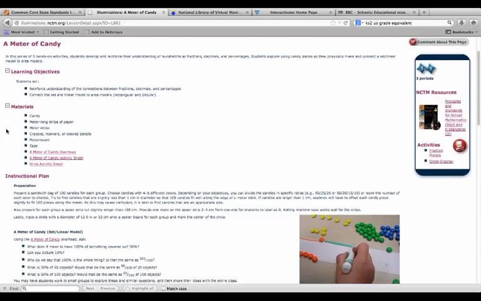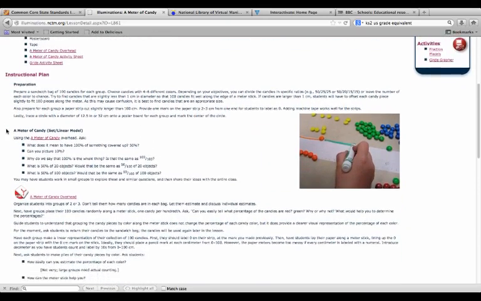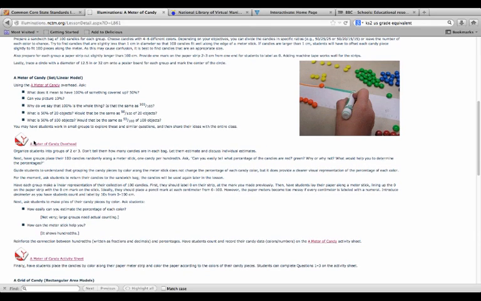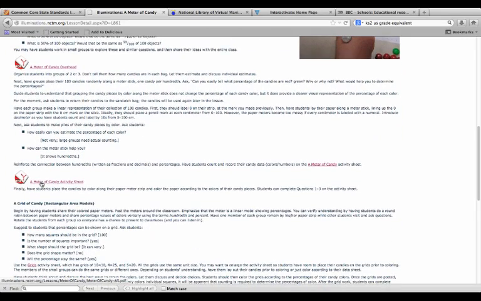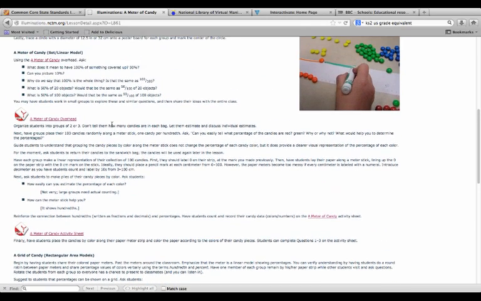Materials. These will provide an instruction plan, handouts that you can use with it, activity sheets, and some of the questions that will be posed to the students. What does it mean to have 100% of something covered up? 50%? Can you picture 100%? Some of the questions posed to the students in this activity, A Meter of Candy.